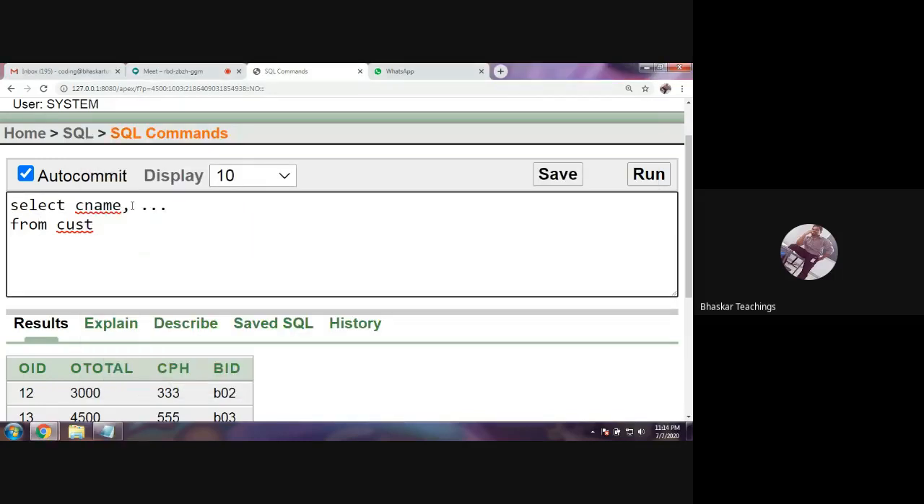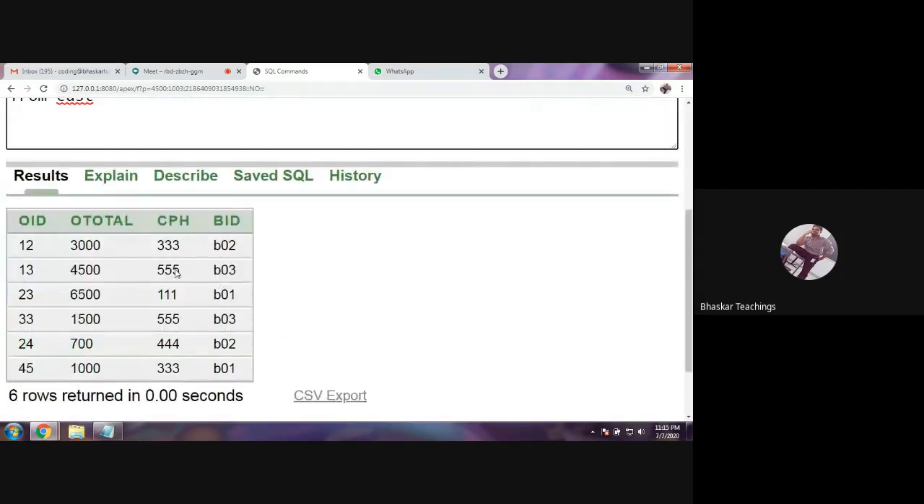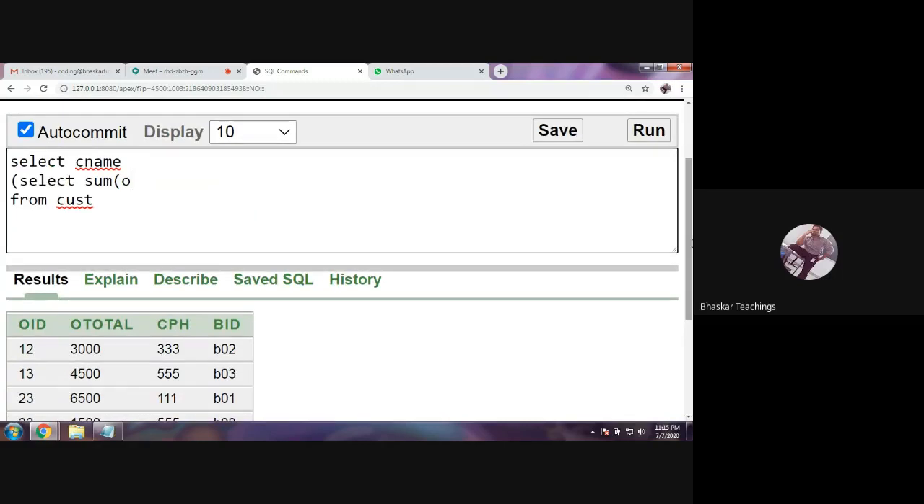Okay, so select customer name, and now comes my inner query. Select the sum of the total. This is my total column, right? From orders table I wanna get the total of this customer 555. 555 has two orders, 4,500 plus 1,500. 333 has two orders, 3,000 and 1,000. 111 has one order, 444 has one order. So customer wise I wanna display the total bill.